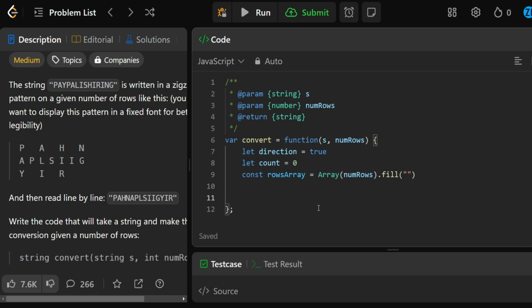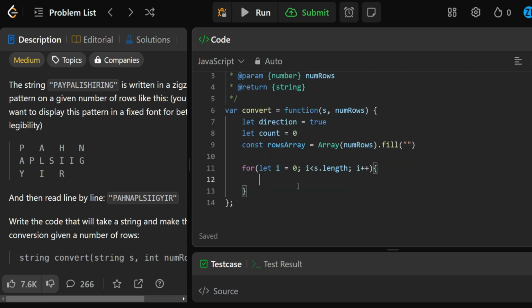We're done with all of our variables. So let's define our for loop to loop through the characters that we have. So let i is equal to 0. We wanna loop as long as i is less than the s.length, which is the string that we have that's given to us by the question itself, and then i++, just a simple for loop. Here we're gonna add our 3 simple steps. Our first step was rows array at the index of count is gonna be equal to itself plus s of i. So we're gonna add the current character to the empty string at the count index of our array.